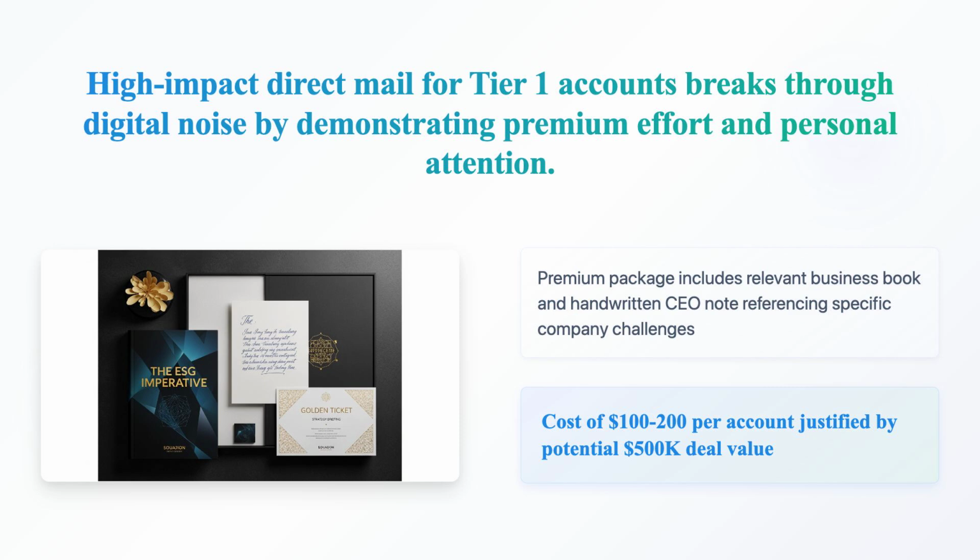The note references a specific challenge at their company. I noticed [company name] mentioned climate risk as a key concern in your recent 10-K filing. This book offers insights that might be valuable as you prepare for the new SEC disclosure requirements. Include a golden ticket, an elegant card offering a private 30-minute strategy briefing with your CEO and head of product to discuss their specific compliance timeline.